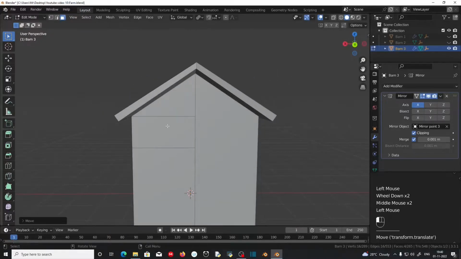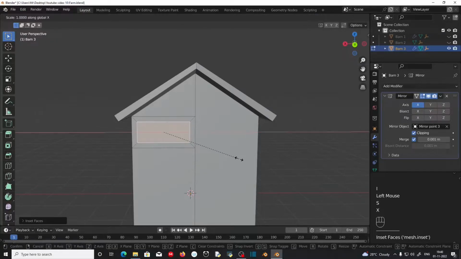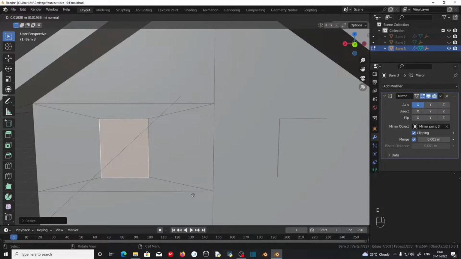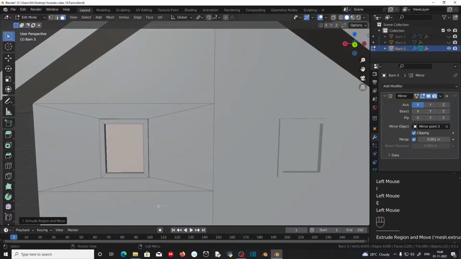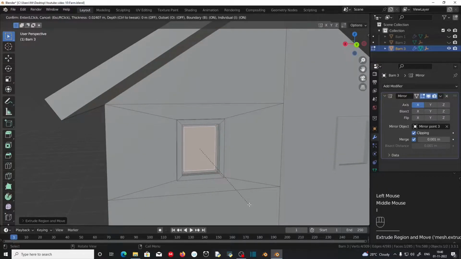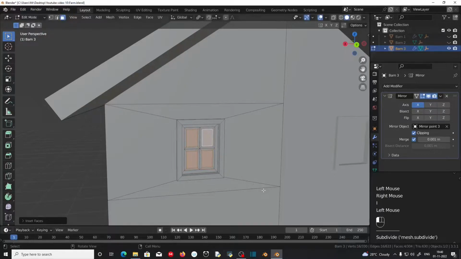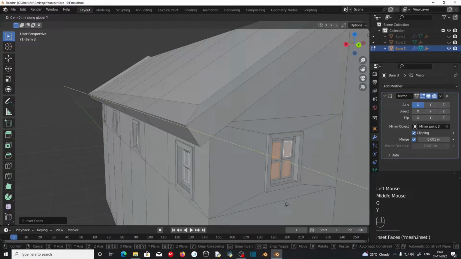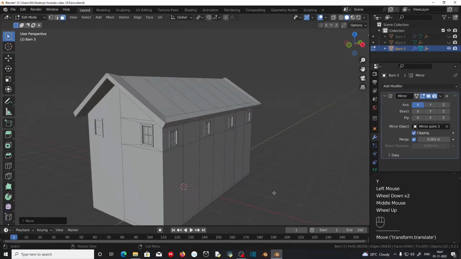Now we need to make a window here. Select this face, I to insert, S to scale, X to scale along the x-axis, E to extrude, extrude it a little, I to insert, E to extrude, I to insert again, right click, subdivide, I to insert again, G to move, Y to move along the y-axis and place it here. We got windows for our barn.